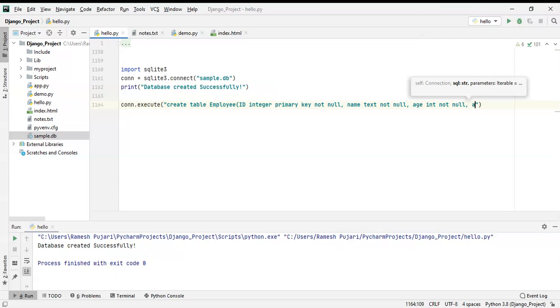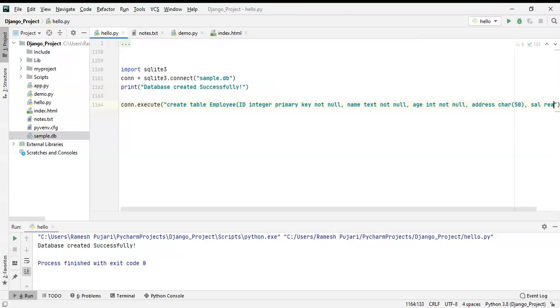So now I will take address. Address I will take char. For the character type we have to mention the size, so I will take size 50. And I will take salary. Salary I will take floating point, that is a real number. So now I will close this one.